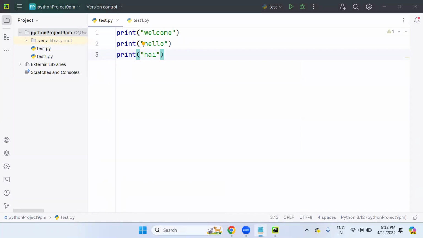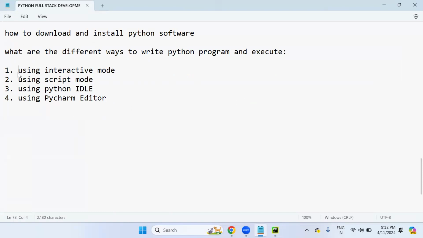But I explained in the last lecture, we can write Python logic using the interactive window, using script mode, using Python IDLE. You notice in the last lecture I included these three options: interactive mode, script mode, Python IDLE. So the options are very clear. You need to write Python logic your own way, but they don't provide any support and there is no intelligence option mechanism. And as a programmer, we need to take our own risk.